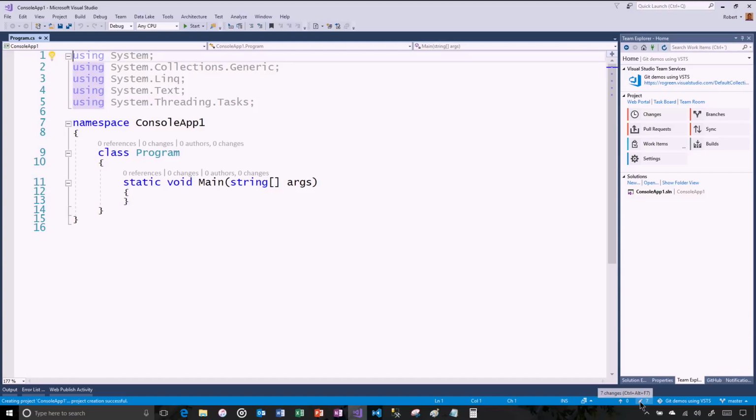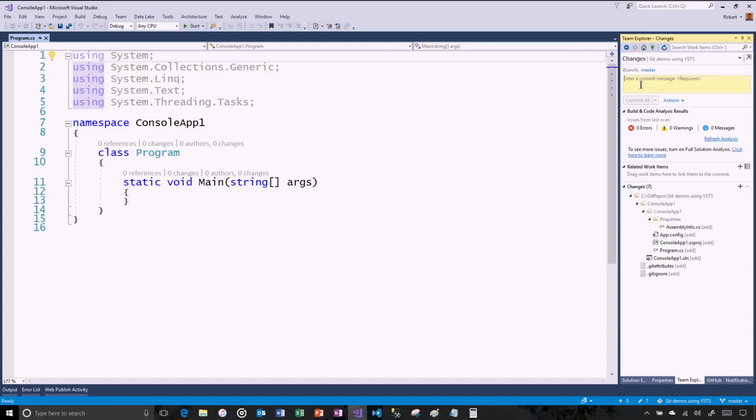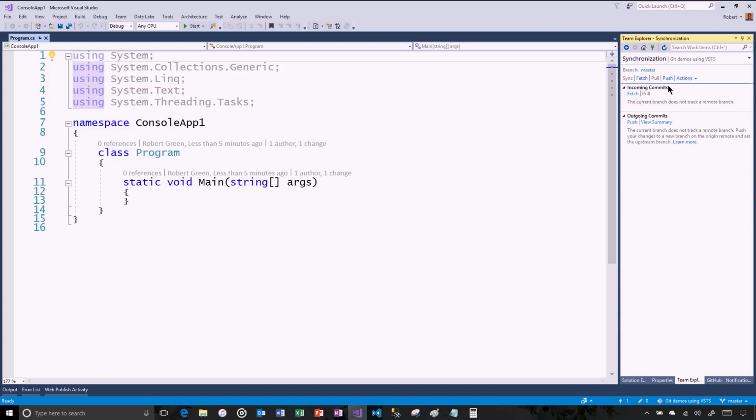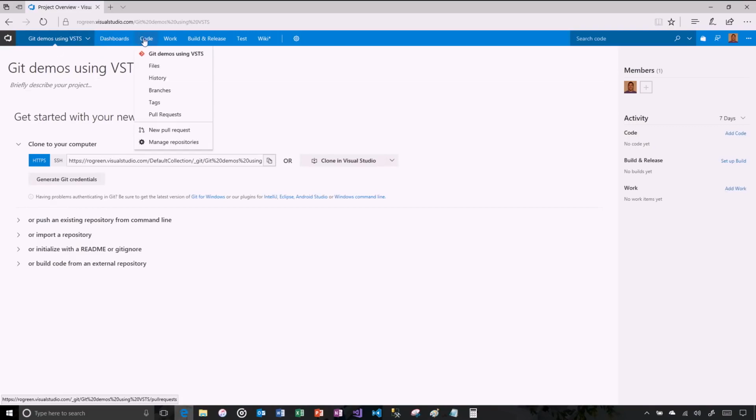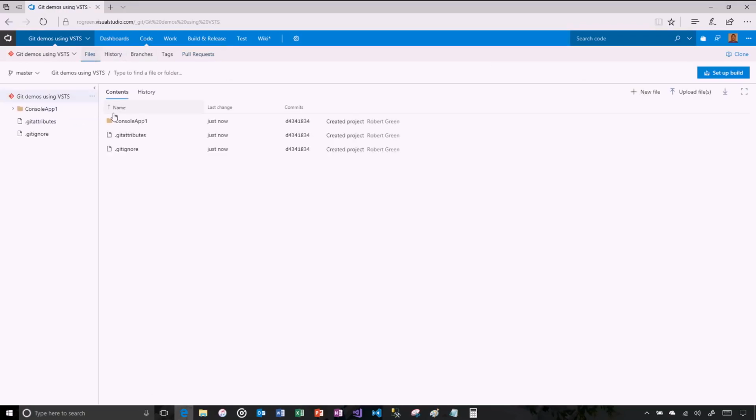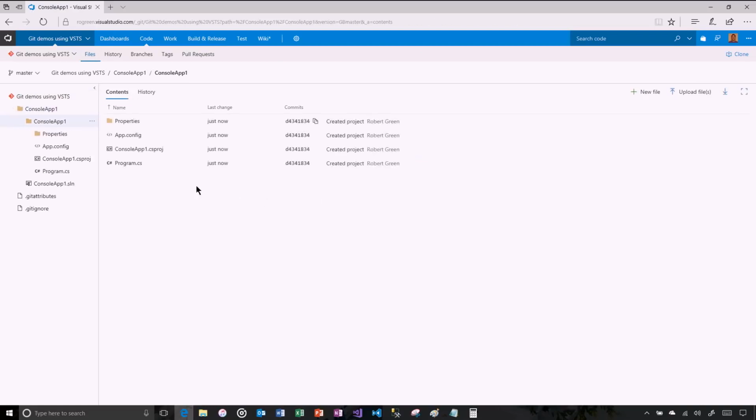Okay, changes, commit, created project. And again, I'm just going to go through these very quickly. Anything that's the same as we just saw, I'm going to move through fairly quickly. Sync, push. Okay, now this code is sitting out in VSTS. If I go to code and I look at files, there it is, console app 1, program.cs.